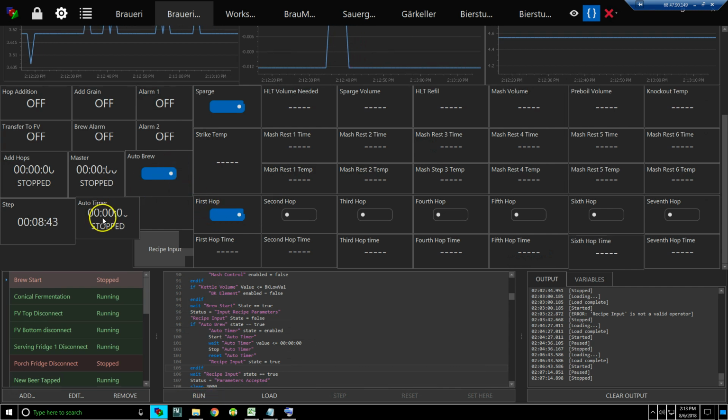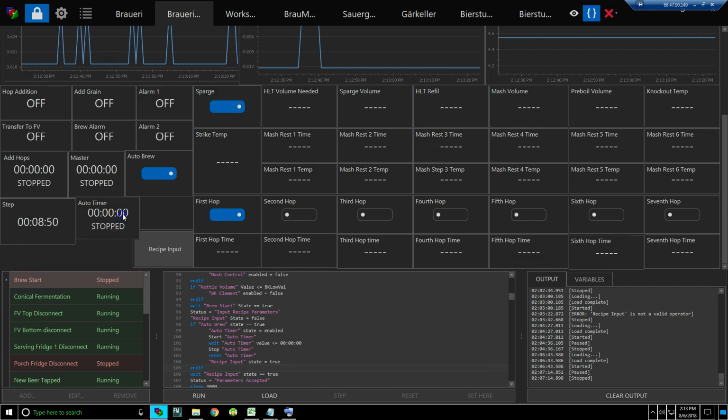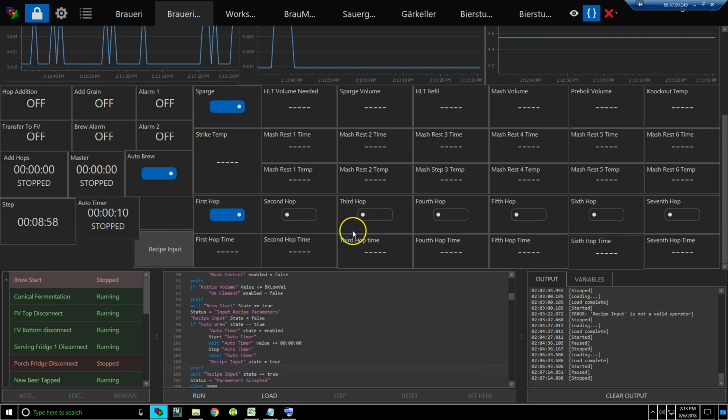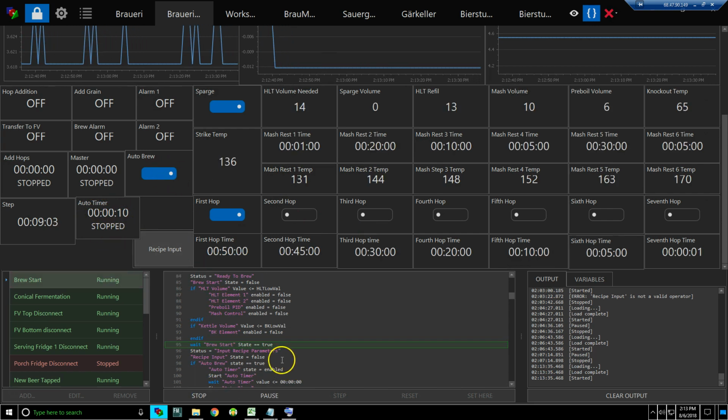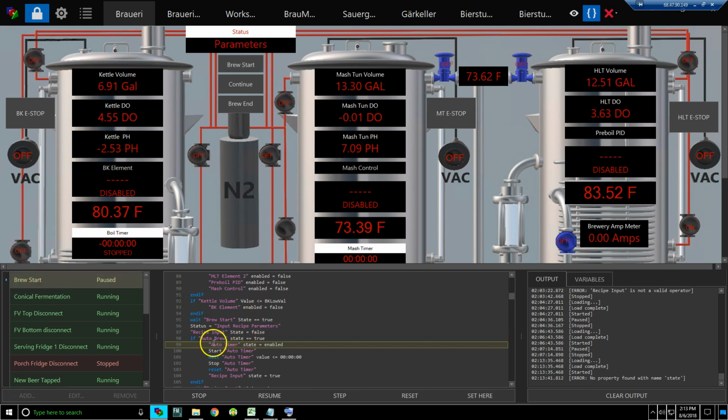So let's give it a try. So auto brew is enabled. Let's lock this. We'll set a time of, I don't know, 10 seconds for this demo. So it's set for 10. Auto brew is on. Let's see if it works. So the beginning is it's going to wait for brew start to be hit, just like it always does. Alright, auto timer state enabled. So it didn't like that.